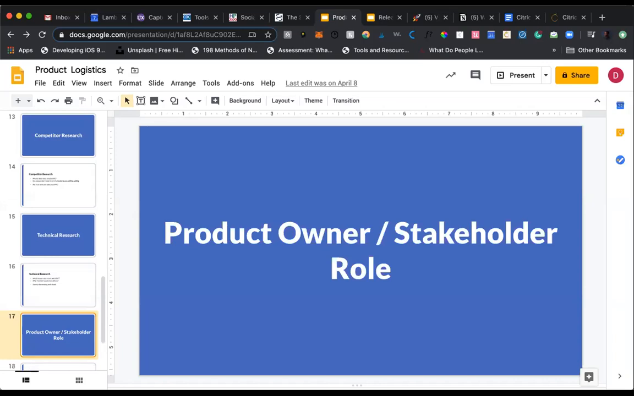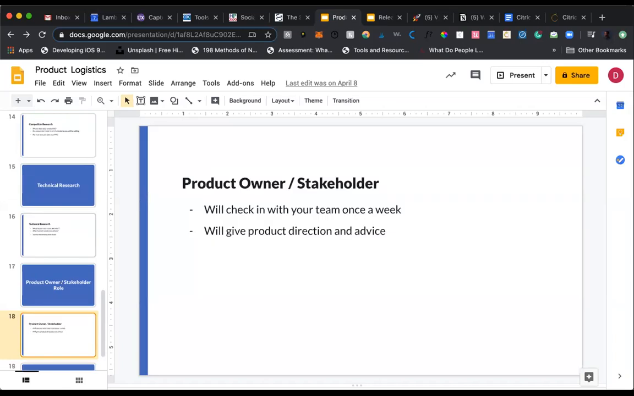Cool. And lastly, next there's a portion from the PVD that outlines the product owner and stakeholder. So I'll be the stakeholder for all the products. And so we'll make sure to check in with each team once a week. And I'll be here to make sure that I provide any kind of product direction or advice that you have on which direction that you want to take the products.